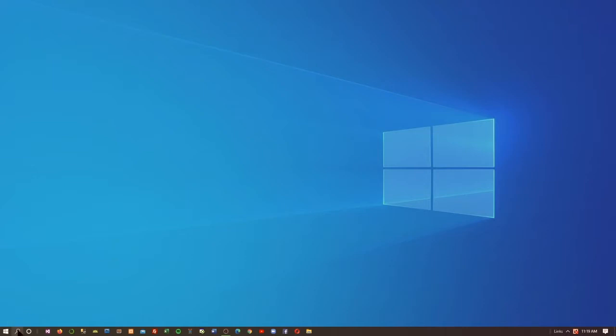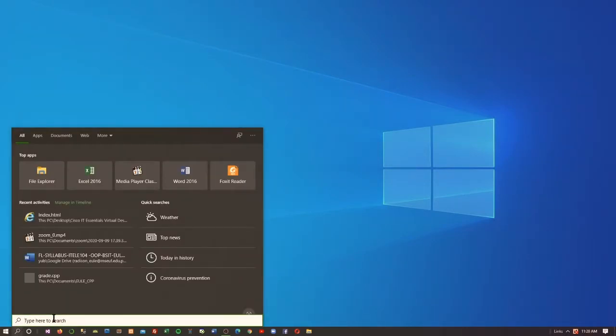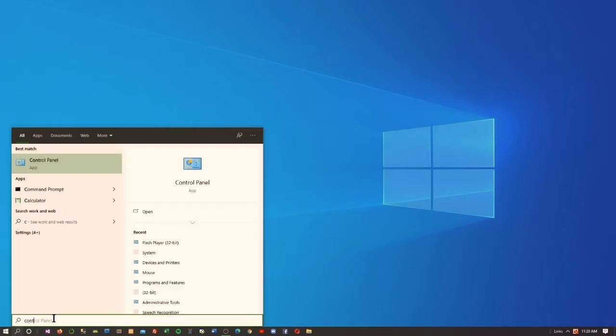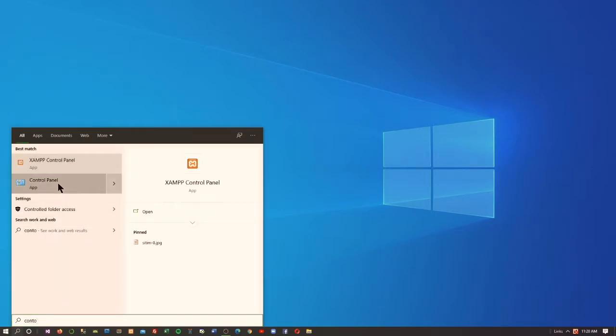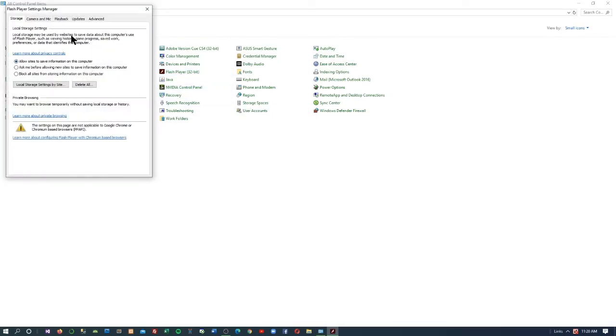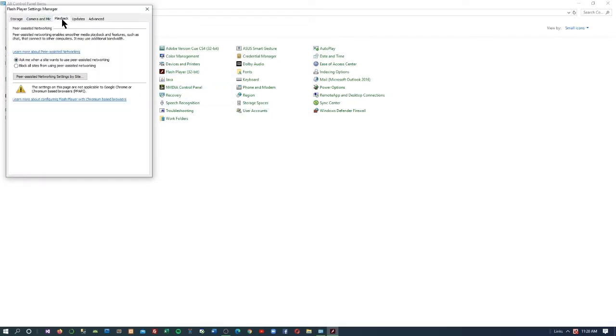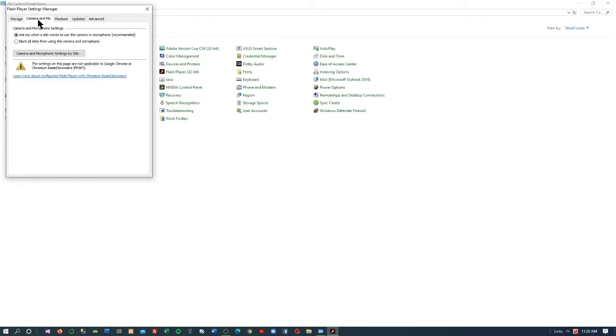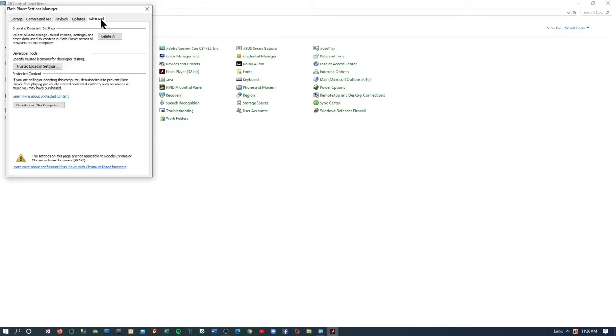You can search control panel, and then look for this icon, Flash Player 32-bit. Okay, and then click mo yan. Once na naklik mo na yan, go to playback. So, ito yung kanyang mga tab. We have storage, camera and mic, playback, updates, advanced.